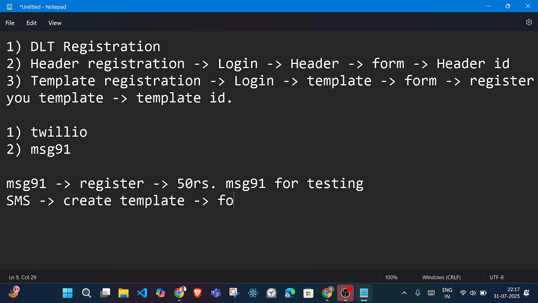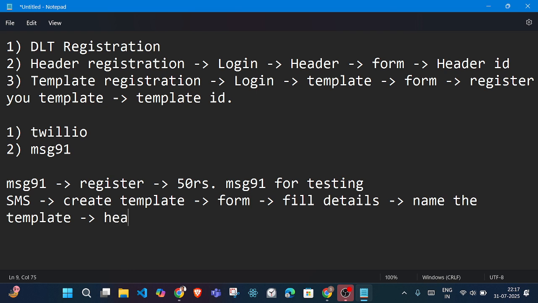A form will open, and in that form you have to fill the details. And what will be the details? You need to name the template. Okay. Then header ID will be asked. You need to add the header ID from here. So whatever the header ID you will get, you need to add this header ID here.